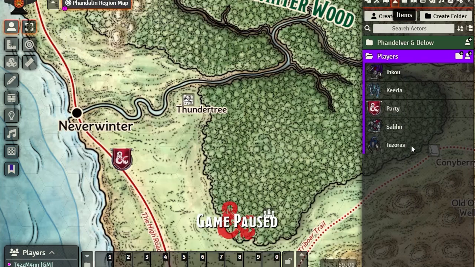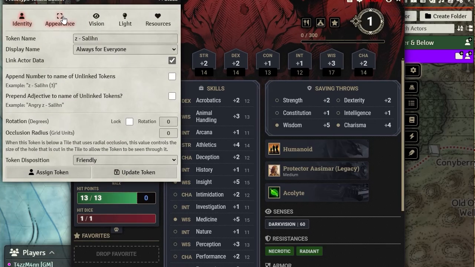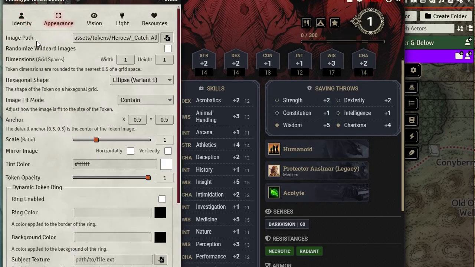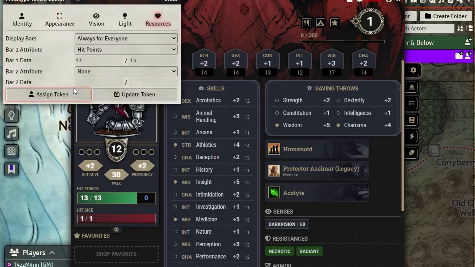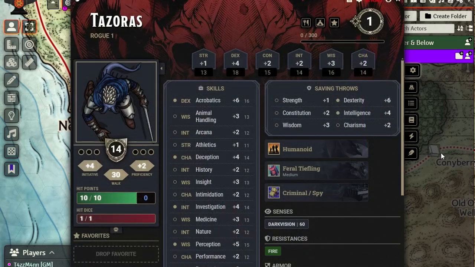So it looks like we got that one. That was that one. That one. Always for everyone. Nothing. Token ring. Resource. Always for everyone. Update. Close. And the last one.